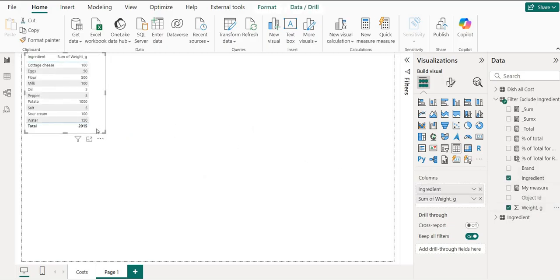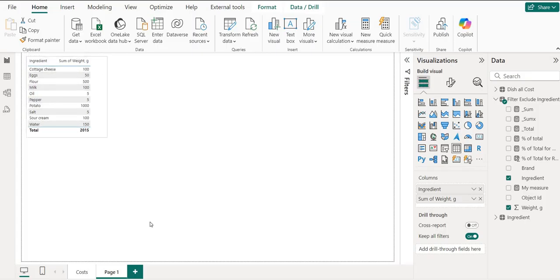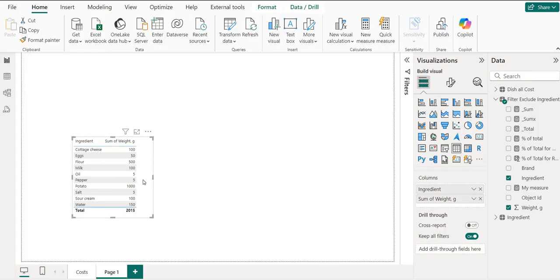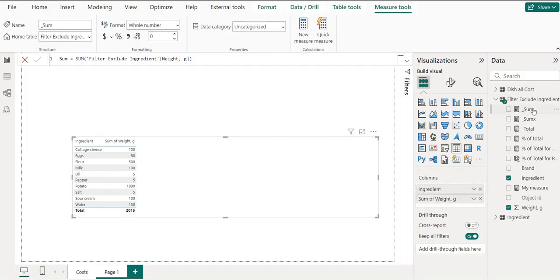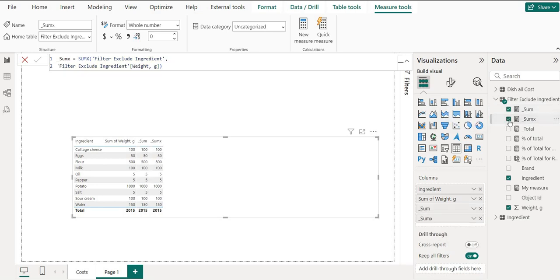So what if you want to have the sum in each row? I will show you what is not working: the sum formula and sum x. So let's put it in the table and we would have the same results.